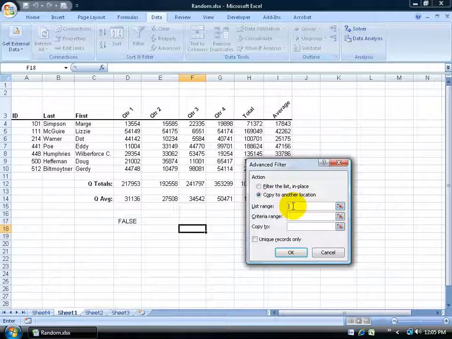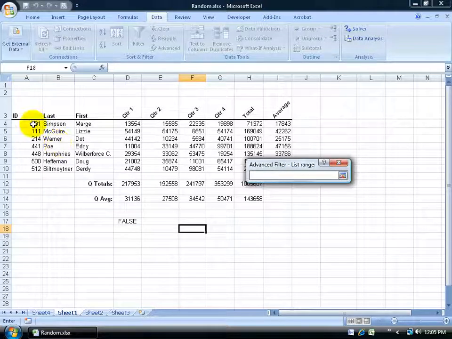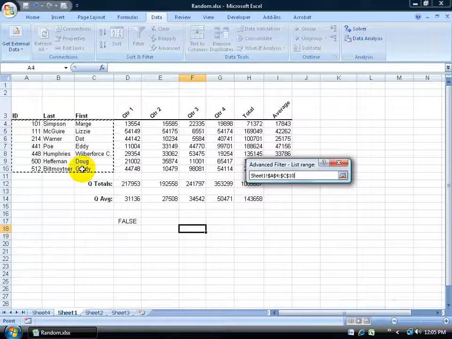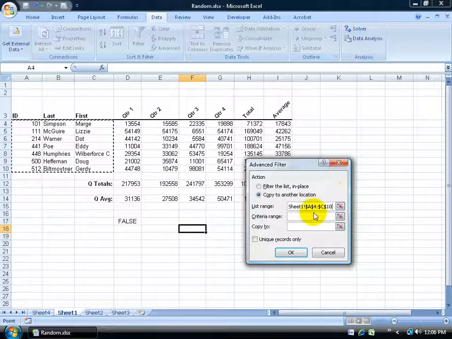Then it says, okay, what's your list range that you want to sample or filter? So I'll click on the collapsible dialog box button, and I'll click and drag, and I can select a range here. Unlike the sample feature that's limited to just ranges that have numbers in it, this can actually go by records that include text as well. So I go ahead and select my range, click on the expandable dialog box button, and it says, where's my criteria? Well, it's over here, the random sample.